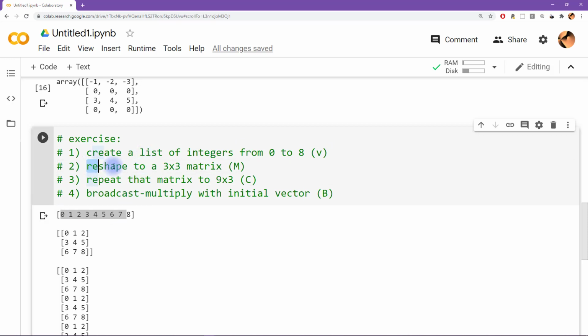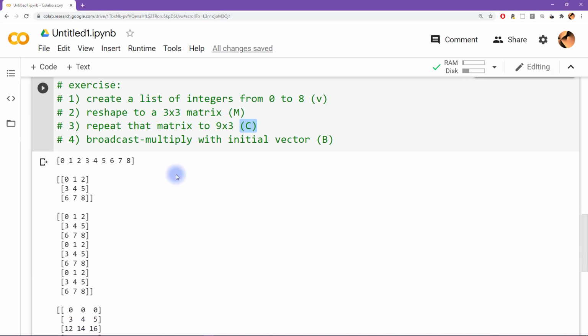And then you want to reshape from this vector, this 9-element vector, into a 3x3 matrix. And you can call that matrix M. And that you see here. So notice it's row-wise. So we have 0, 1, 2, 3, 4, 5, 6, 7, 8. So we've transformed this. And in a moment, I'm going to give you a little tip if you need a hint for this part. And then you want to repeat that matrix so it becomes a 3x9 matrix. And I'm going to call that C. And that's what you see here.